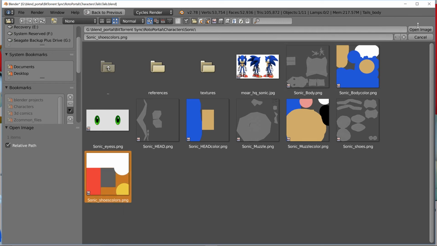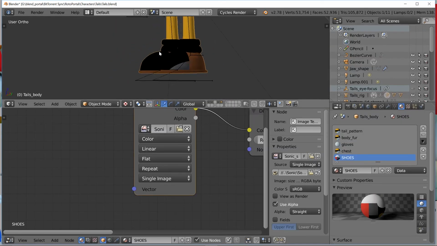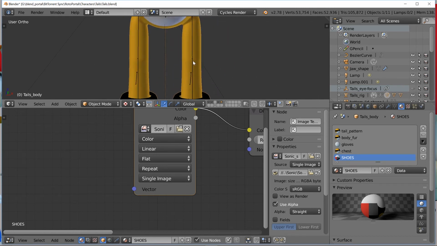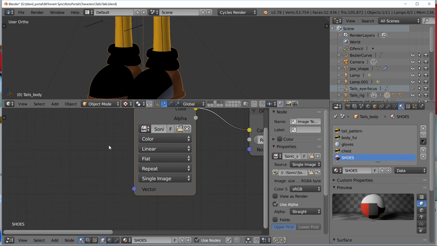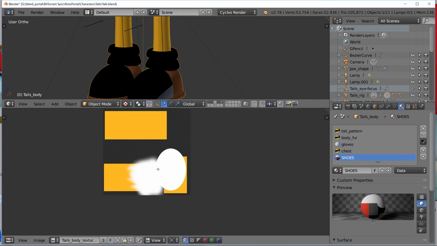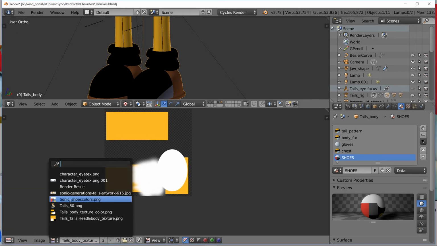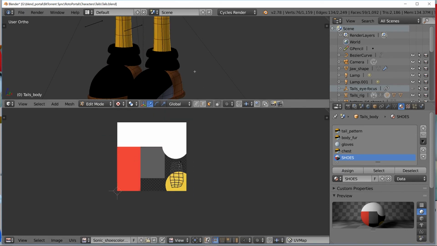We're going to open image. That's not right, you'd say. And you'd be right, because that looks all kinds of wrong. So the next thing we're going to go ahead and do is take a look at the UV that we just brought in for Sonic's shoe texture. Hit the tab button here. See where things have actually fallen.